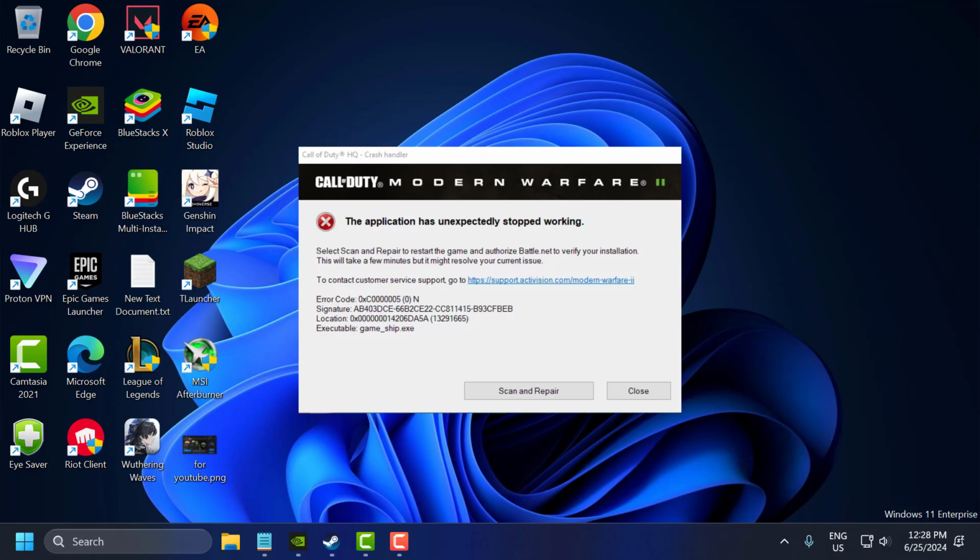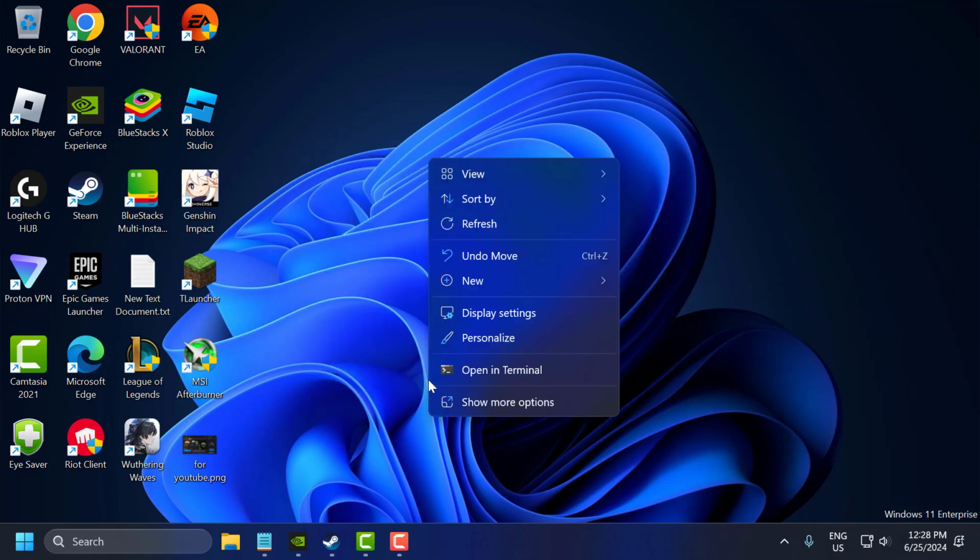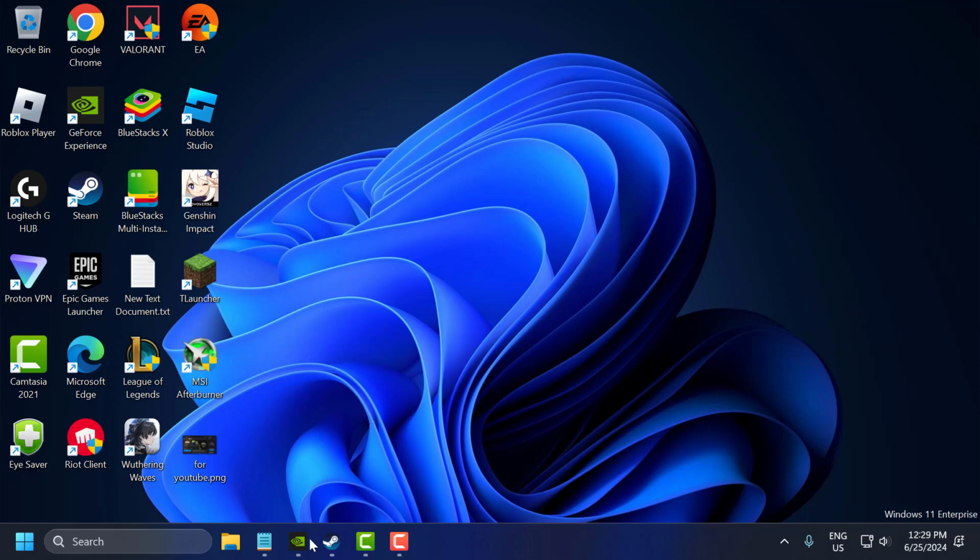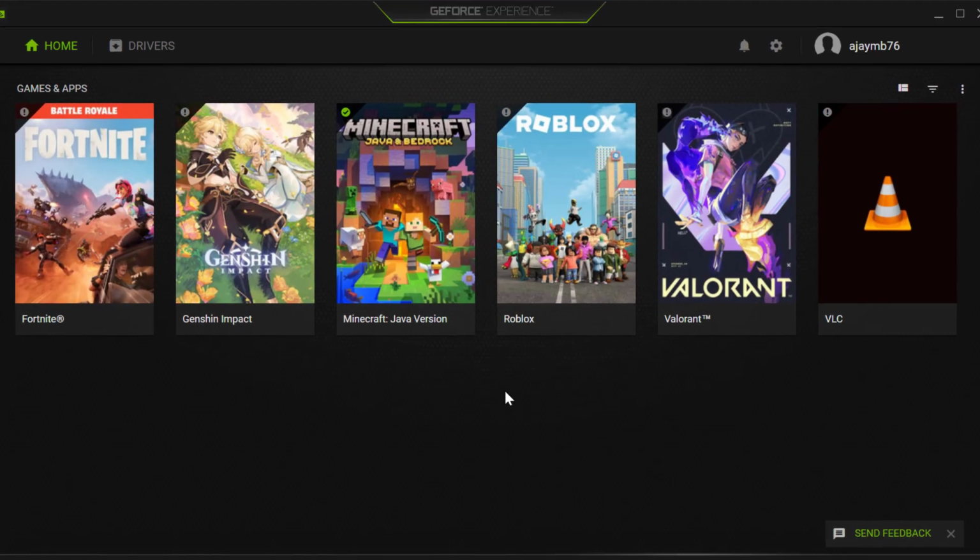Today we are going to see how to fix Modern Warfare 2. You got the error: the application has unexpectedly stopped working. Let's fix it guys. First step, you just need to open up GeForce Experience. If you do not have GeForce Experience, then you just need to check my video description for the download link.